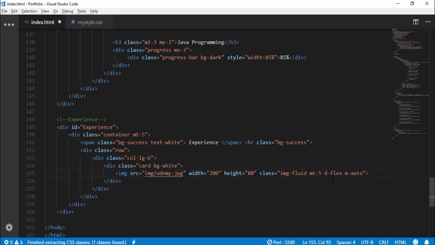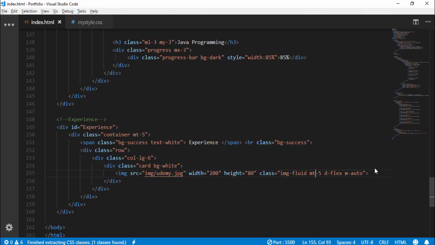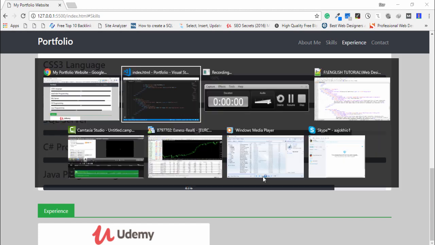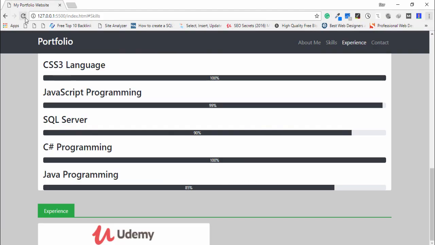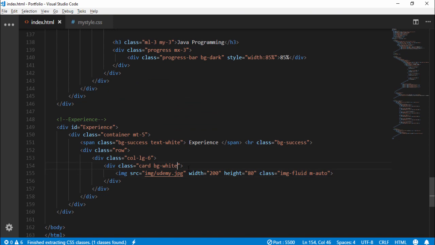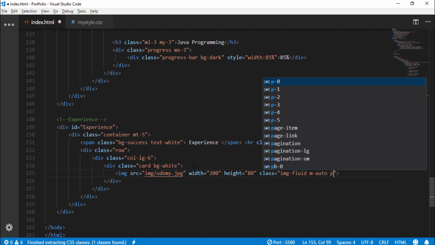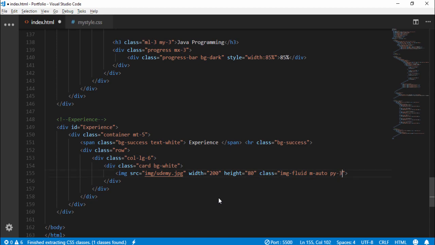Now I think I use my-5. No, I use mt. I think what is the problem. Okay, let me remove d-flex and I check it. Okay, no problem. Just a minute, I remove it and refresh it. Okay, just a minute, I call the margin bottom 3. Just a minute guys, basically padding 5. Okay, that's great.